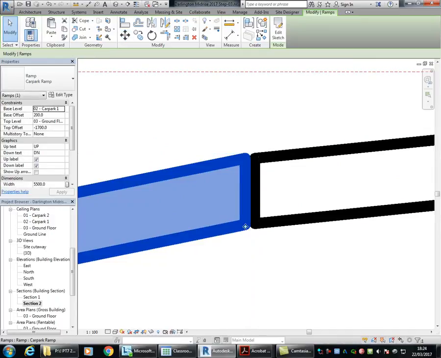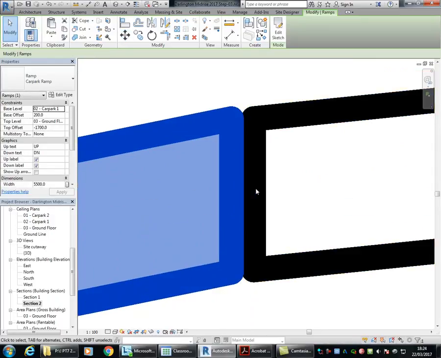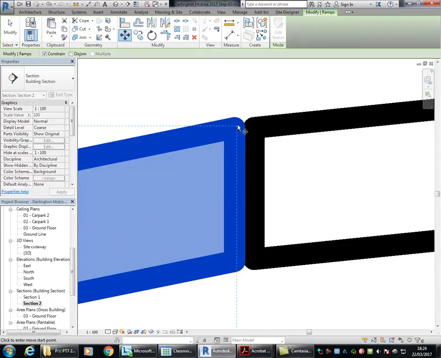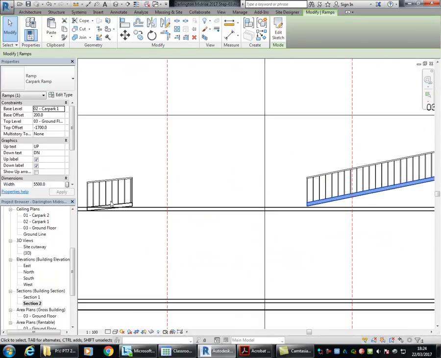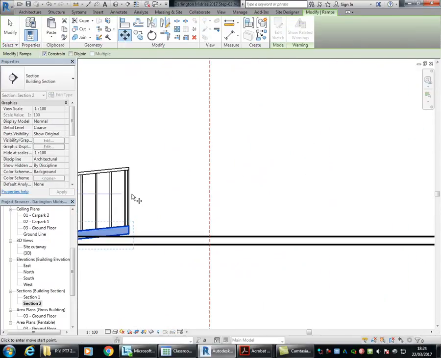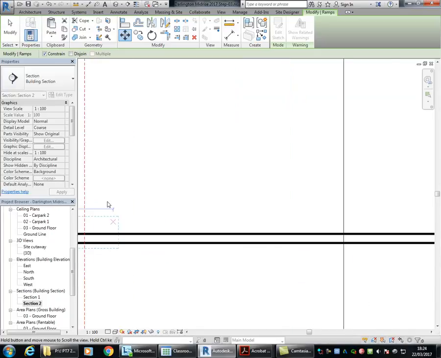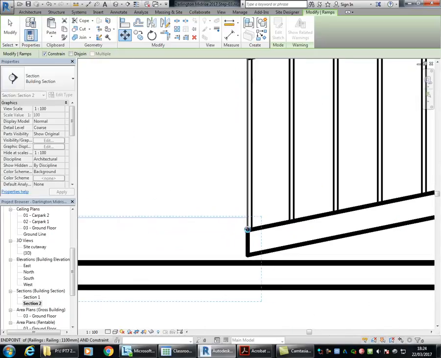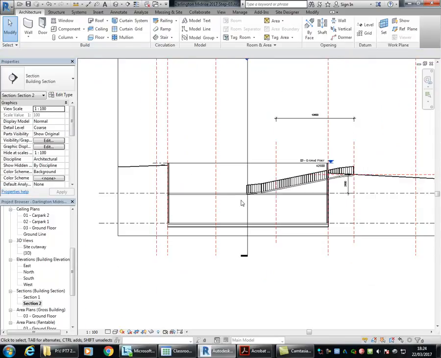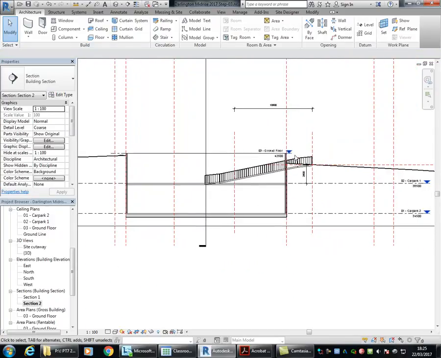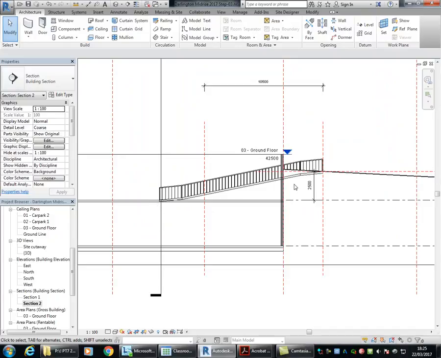Actually, the bottom, should it be the same? Yeah, it should be the same. But I'm going to use the top because I know the top will be right. There we go. And then the other one, of course, will go the same way. There we go. So that gives a pretty good indication of the ramp you need to access with those particular levels.